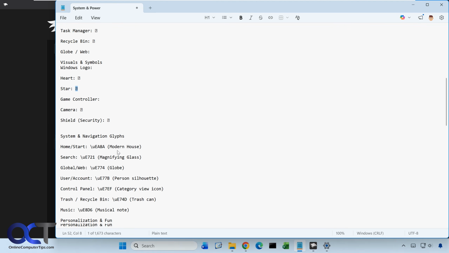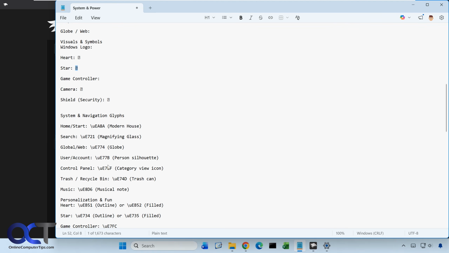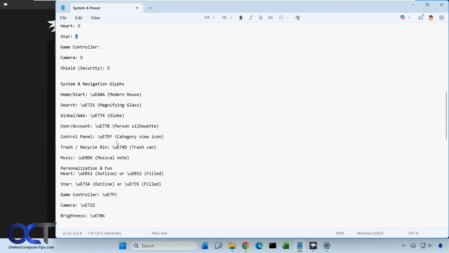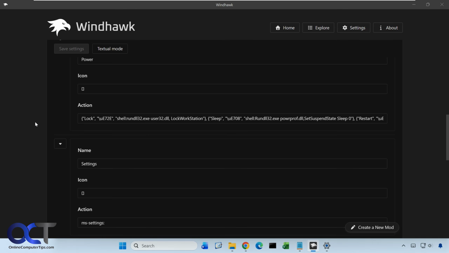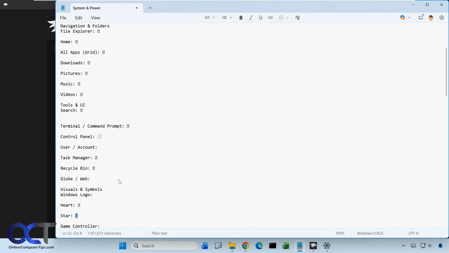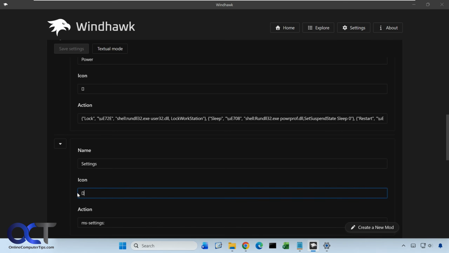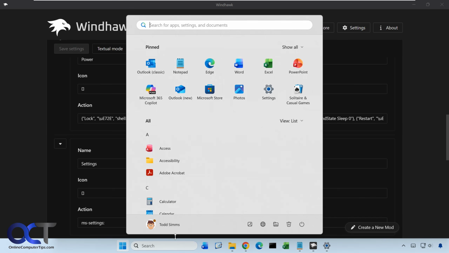And then you could also use these codes here as well if you don't want to use the glyphs. And then you could find others online if there's something in this list that you can't find. All right, so for example here, for settings, let's just change it to something else just for fun. Let's change it to the recycle bin. Now you can see we have a trash can icon there.